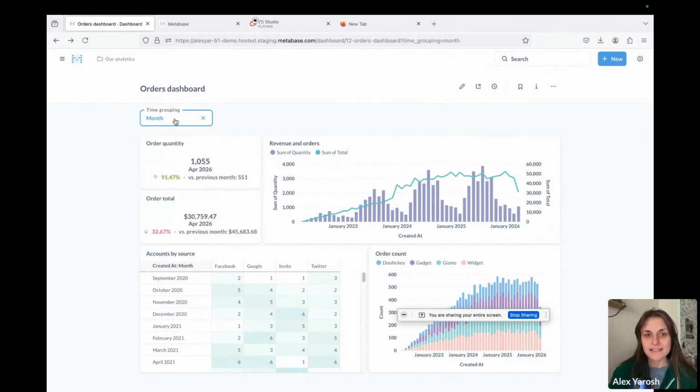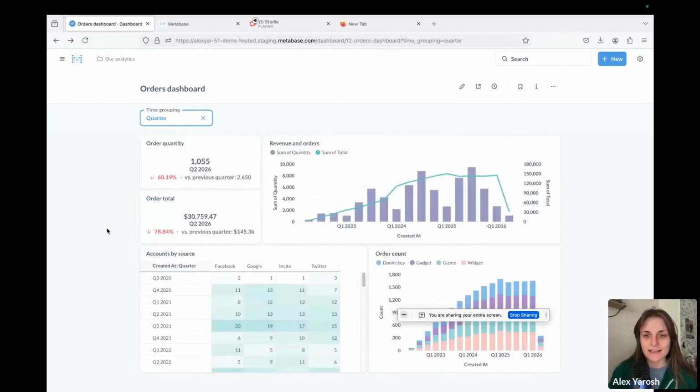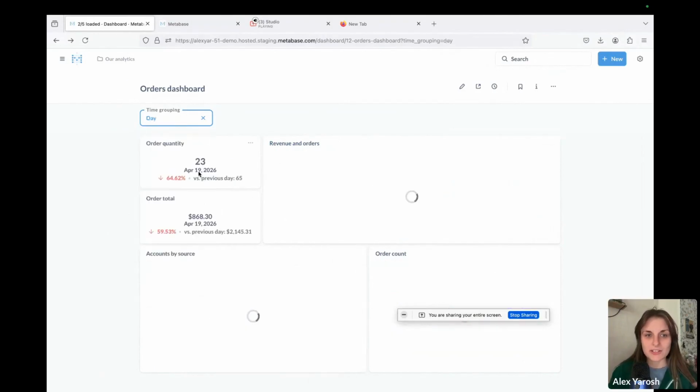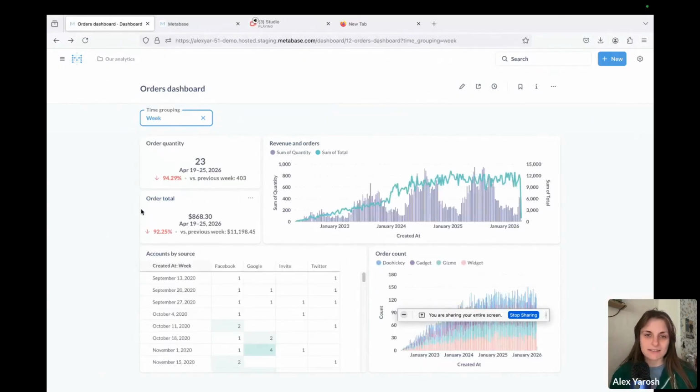For example, this dashboard currently has every chart grouped by months, but I can change it to quarter, and every chart will be grouped by quarter. You see my trend charts change to previous quarter, and all my line charts and pivot tables change to quarter. I can go back and change it by day and by week. And this is all done on a dashboard level, so you don't need to create individual charts.